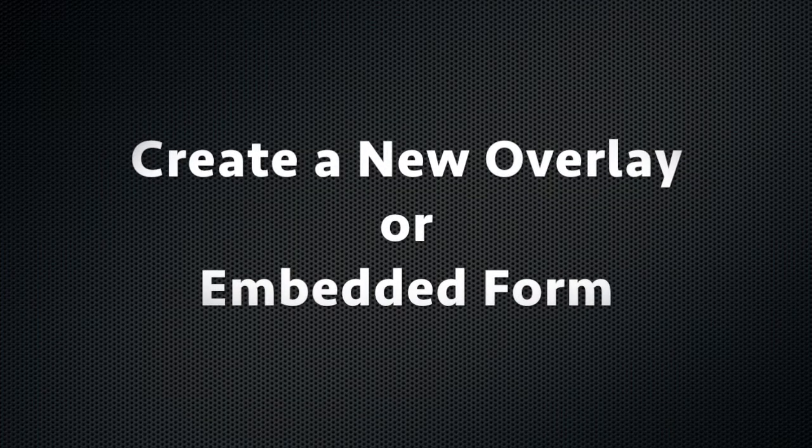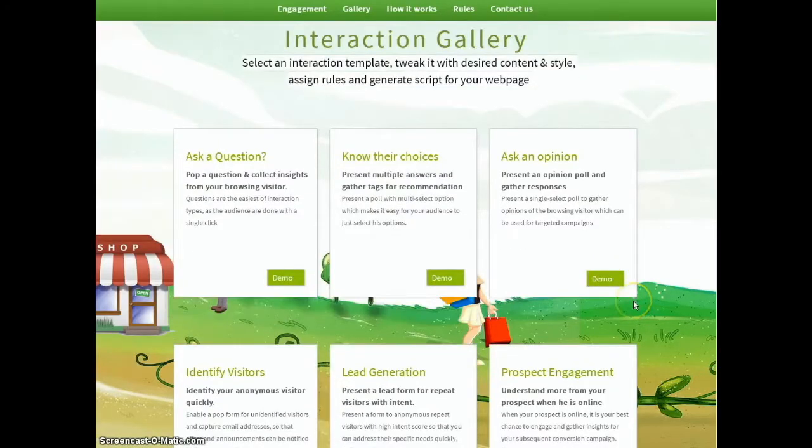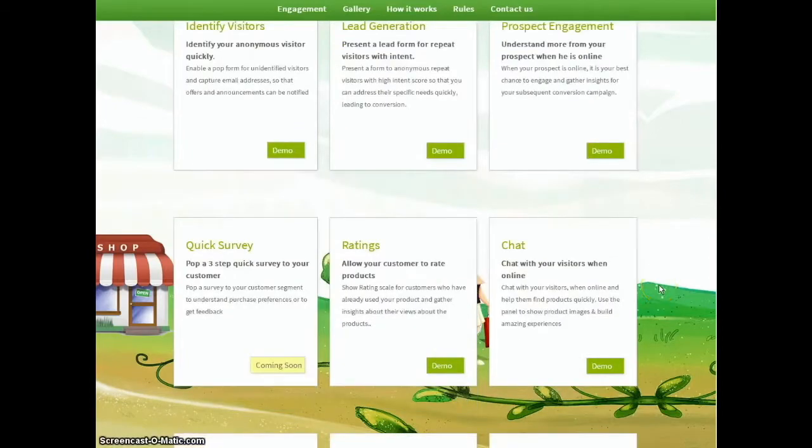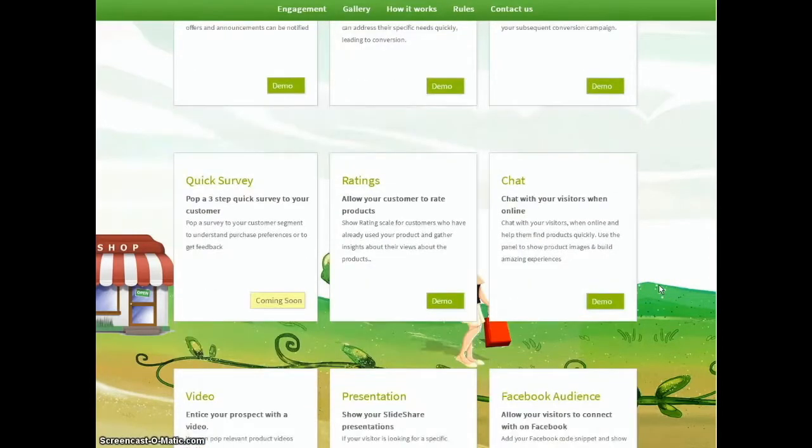Create a new overlay or embedded form. The list contains different kinds of engagement templates ranging from polls, surveys, lead capture forms, Twitter feeds, video feeds, or even custom HTML-based engagement templates.